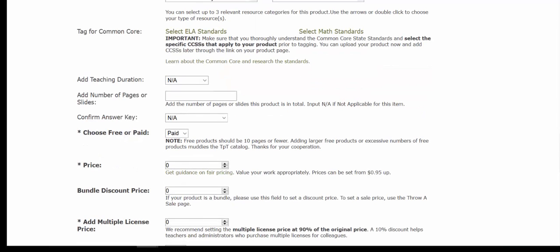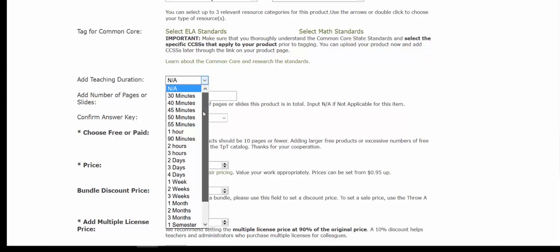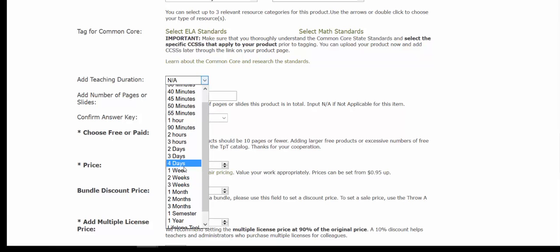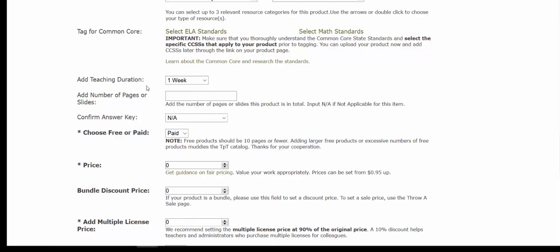Next, you're going to choose your teaching duration. This allows you to share the length of time it should take to teach with your resource. So mine is actually going to be covered through a week's period of time, so I'm going to choose 1 week. And then you can choose the number of pages or slides. My resource is 37 pages.